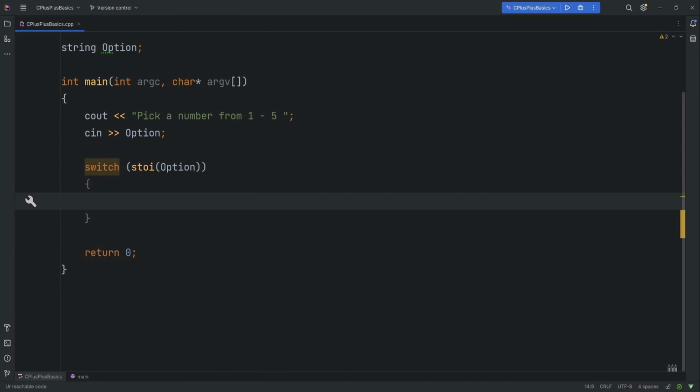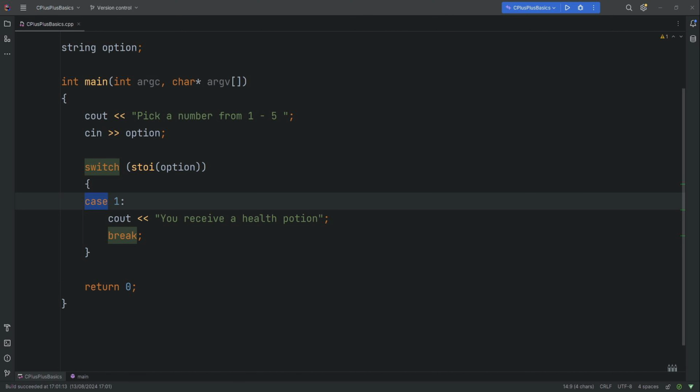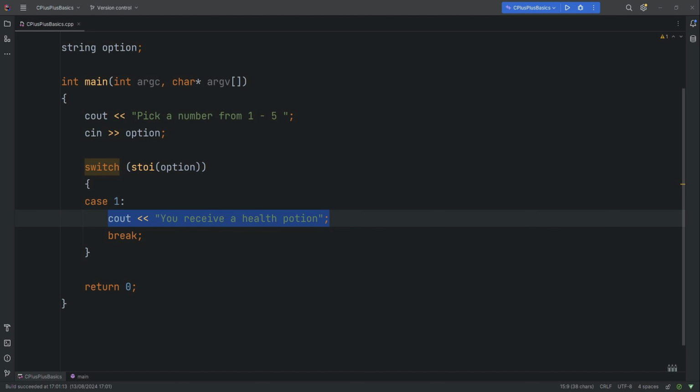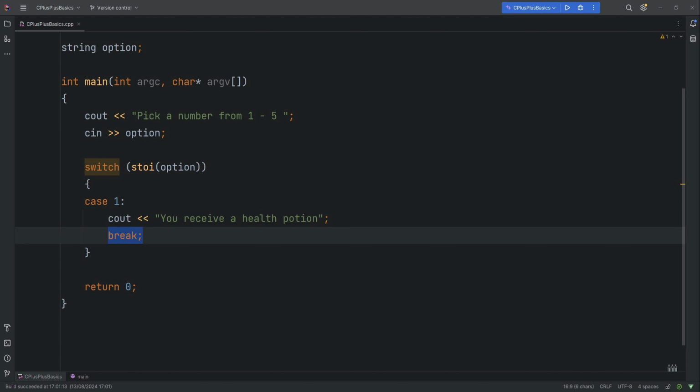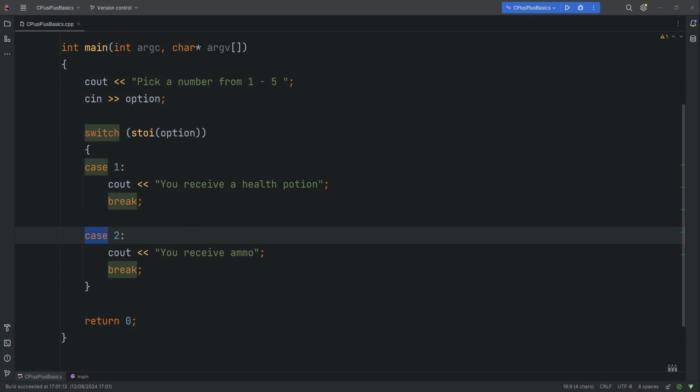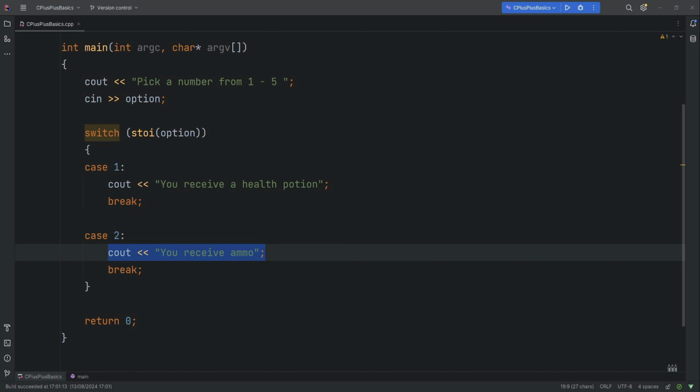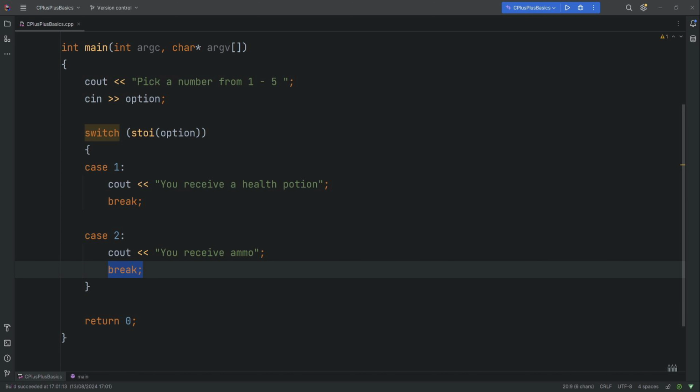Let's create 5 mystery gifts the player could receive, depending on the number they choose. So we put our first case in. This case uses the label 1, the int, followed by colon, and we use a console out function to tell the player they have received a health potion. Then we put break so we can escape from the switch statement. Let's add another case for the second option. Same again as before. We use case, we put number 2 for the int, and we use a colon. And this time, when we write to the console, we say you receive ammo, and then we use break.